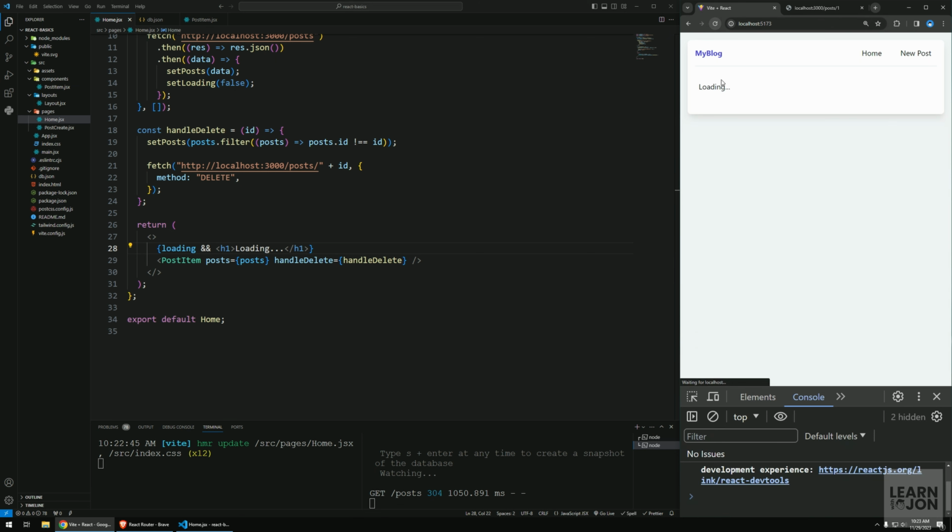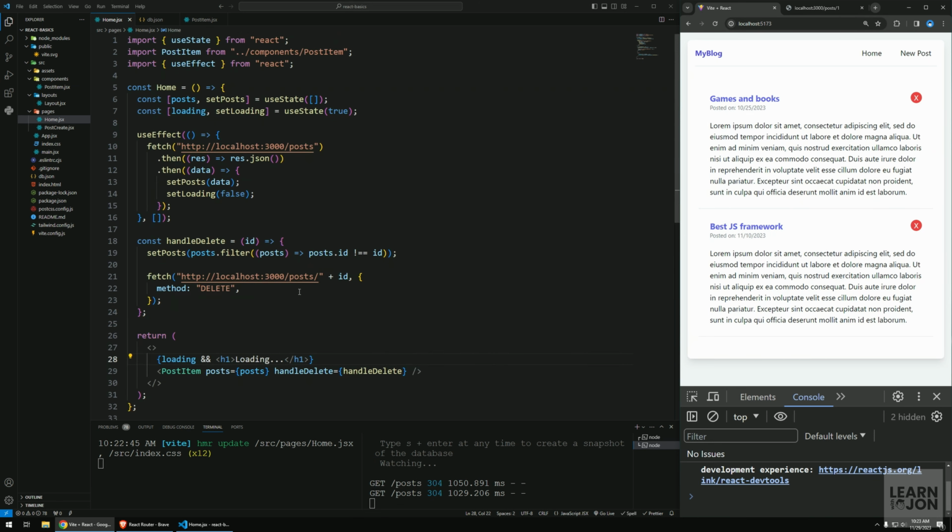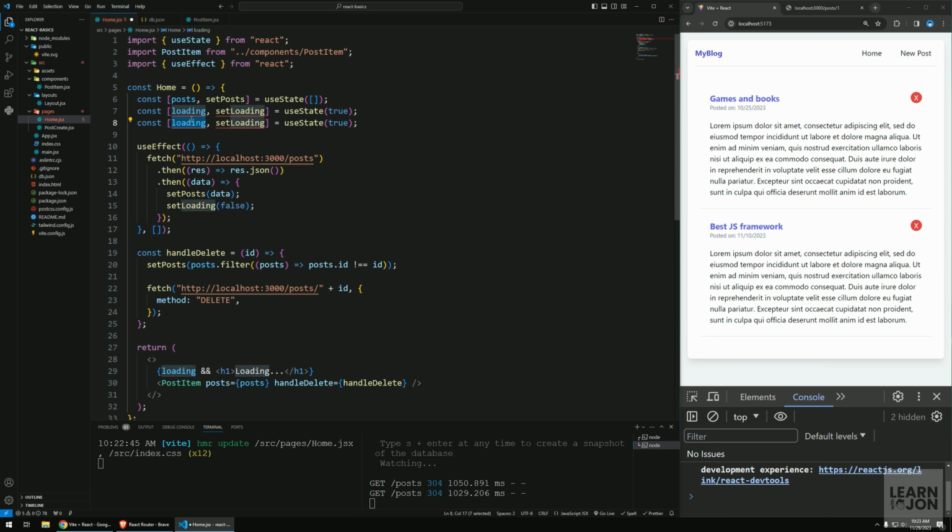One more time. Great. So that's how we can apply loading. It's quite simple. We can do the same thing for error. So I'm going to duplicate this one and I'm going to change this to error. And this is going to be error, setError, and the useState is going to be null at first. So the state of error is going to be null. And if we get an error in this fetch, then we have to do something.